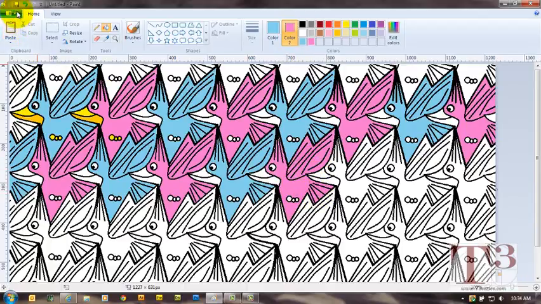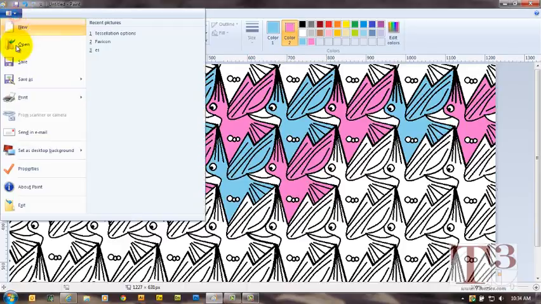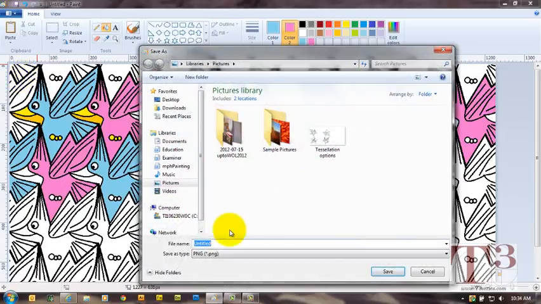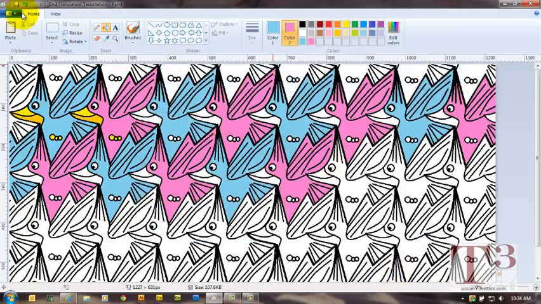Now we're going to save this. You can either click here, but for my purposes I want to click Save As. So I'm going to save it as, and I'm going to call it Bird Translation Tessellation, because it's a bird and it's a translation type of tessellation. Click on Save, and now I can just hit Save as I go. So again, I can left click and just fill this out.